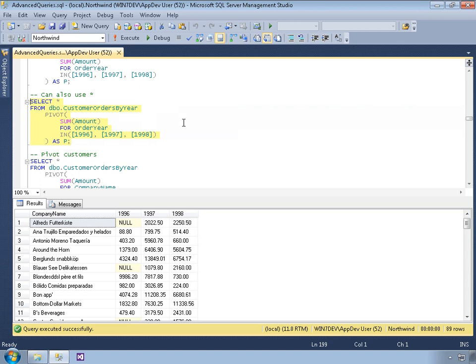This saves you from specifying the literal column heading values. So this query returns the exact same results as the previous query. What's interesting here is that the underlying view includes company name, order year, and amount columns. But when you use the star, the asterisk, in the select clause, it sees that order year and amount are used in the pivot operation and doesn't include those columns in the output results. So pivot has some intelligence in how it looks at the data that you're pivoting.